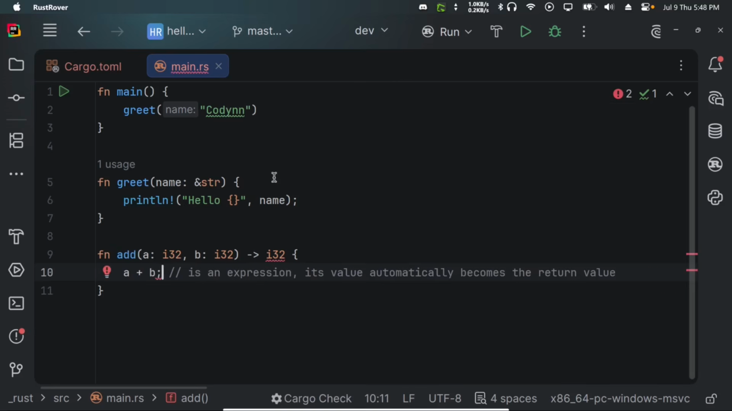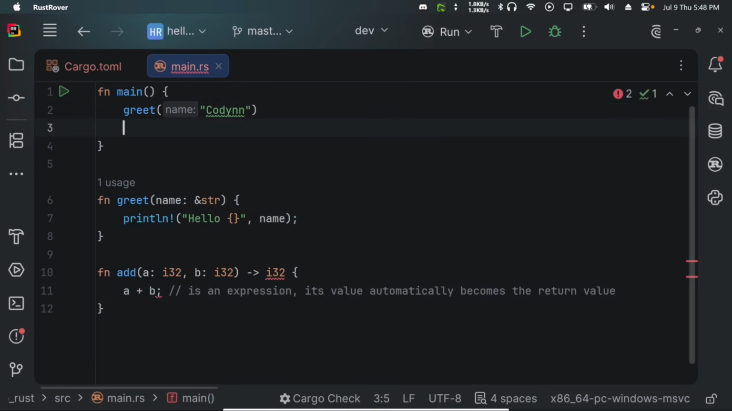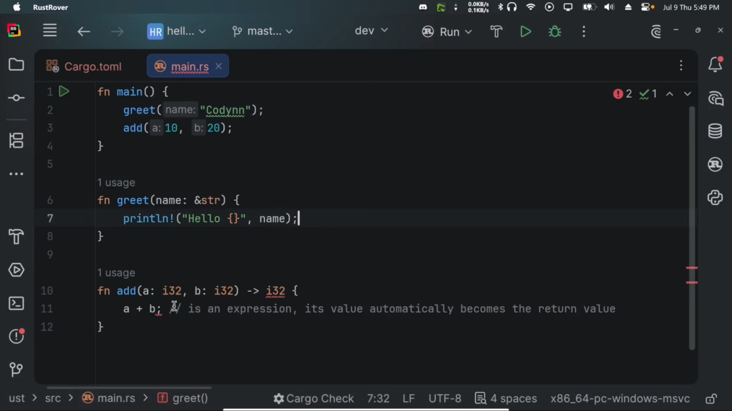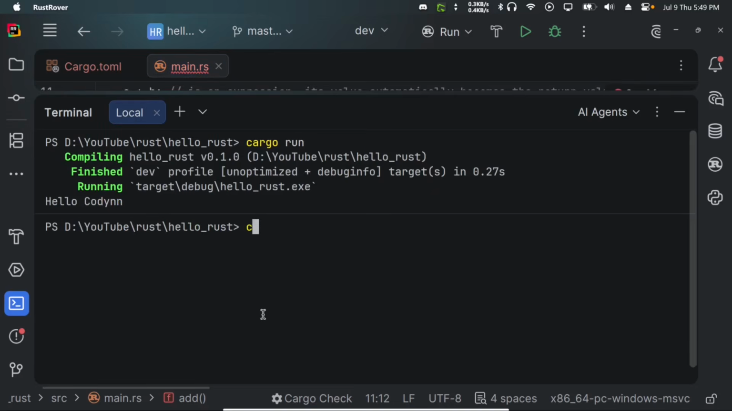So a semicolon turns this into a statement, and without a semicolon, it turns it into an expression. Let's try adding a semicolon and running this program. So let's try to run add, and let me give two numbers. So let's give 10 and 20. So remember, I need semicolons here as well. Otherwise, this value is going to be returned to main. So always add semicolons at the end, except for when you want to return that value. Right now, I'm using semicolons to show you what goes wrong.